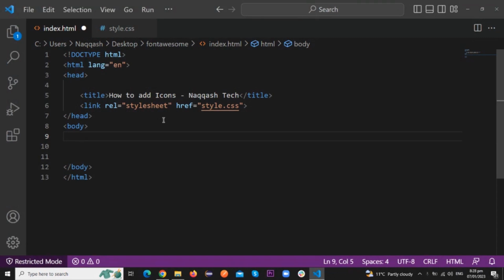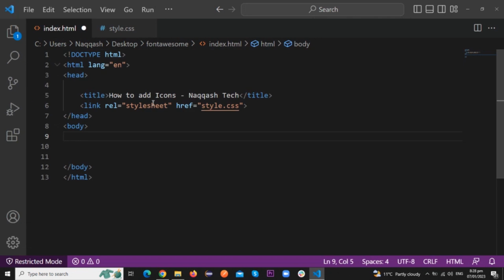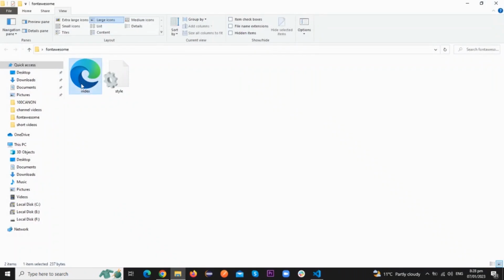In this video I will tell you how you can add icons in any website. Here is one CSS file and here is an HTML file, and I connected the CSS file to the HTML. Now we start the video. Here we create one div with the class name container. Save this file, open the file.